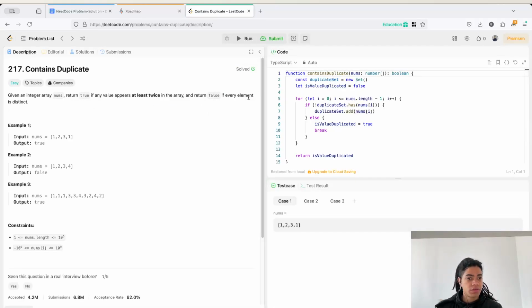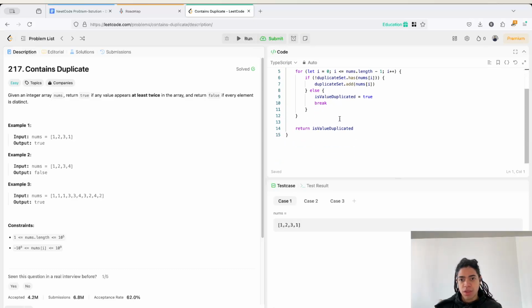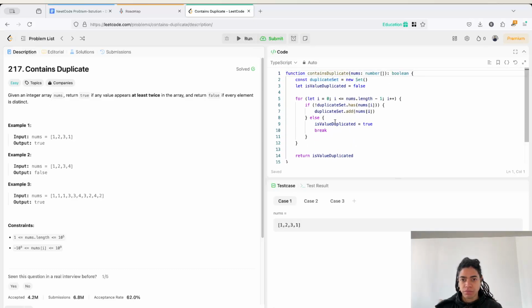We already solved this Contains Duplicate, right? Given an integer array nums, return true if any value appears at least twice in the array, and return false if every element is distinct. So this is how we create this, right?